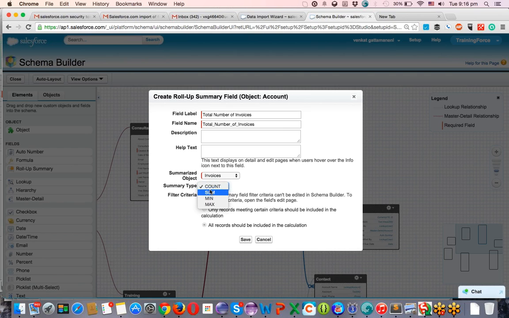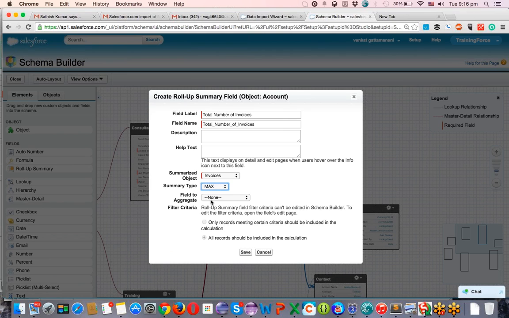Okay, in this case, suppose I am trying to use the maximum records. See, the maximum date I can use, the latest date I can use. Suppose I'm selecting created date, but this won't fit for this scenario.